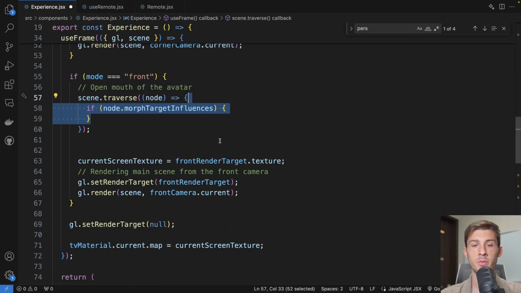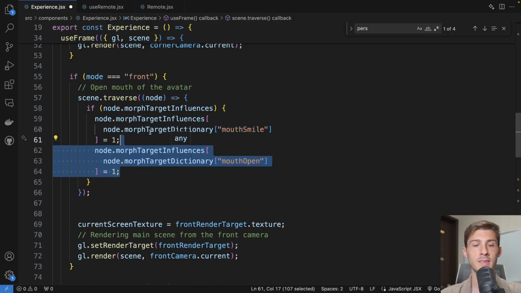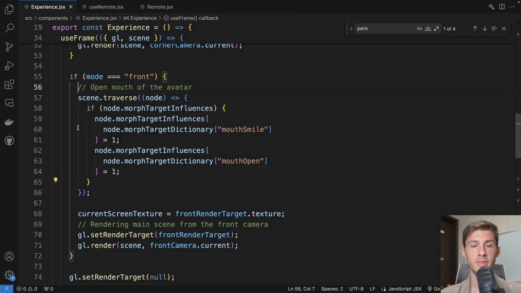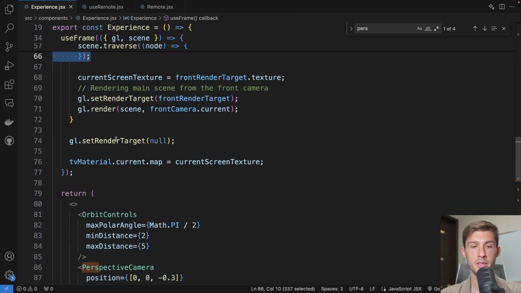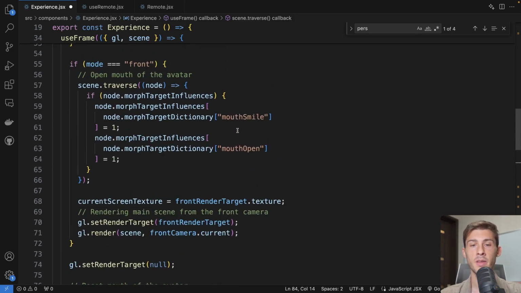If we find some morph targets, it's inside our model to be able to animate some facial expression in our case. So if we have morph target influence and it contains mouth smile, we will set it to 1. And same for mouth open. Then we will reset it before rendering the normal render target. So when we set it to null, reset mouth of the avatar, and we will set it back to 0. So in our scene that we are displaying with the main camera, our avatar won't be smiling, but only what the camera that is filming us from the front, we will see our character smiling.